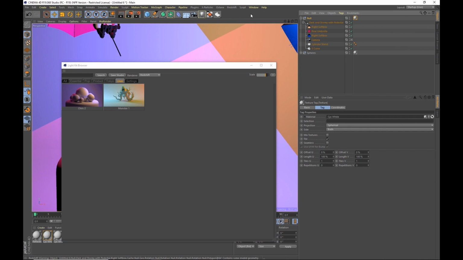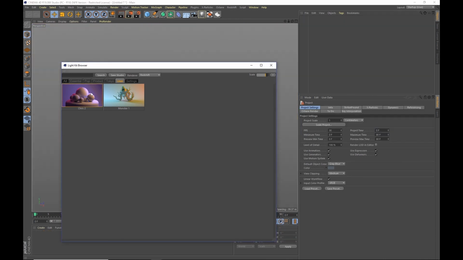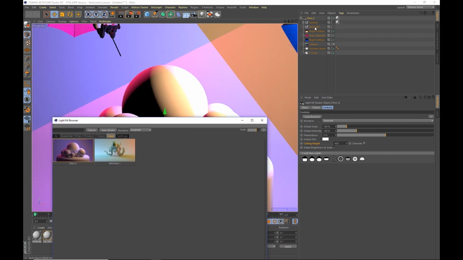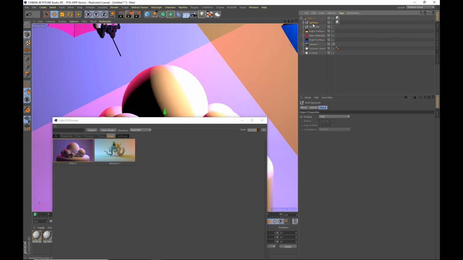So if we were to, for instance, pop open a new scene file and double click on Chris 2, boom, that's going to load in. Everything is ready to rock. And it automatically added in the README. The browser automatically put in the materials of our current renderer, this one being Redshift. And it automatically put the spheres model in.